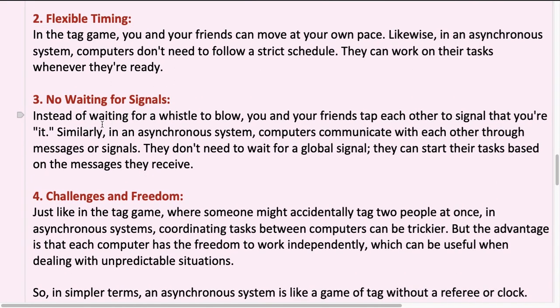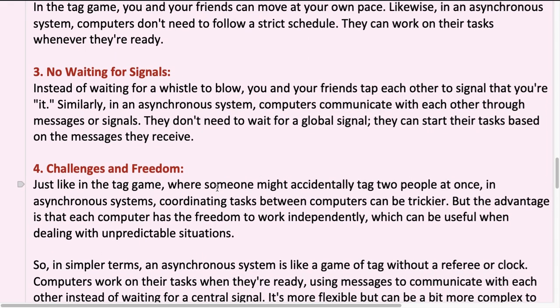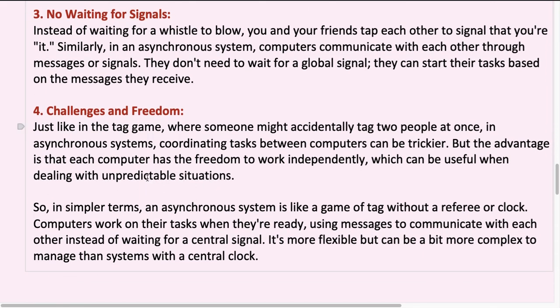No waiting for signals. Instead of waiting for a whistle or blow, you and your friend tap each other to signal that you are it. Similarly, in an asynchronous system, computers communicate with each other through messages or signals. They don't need to wait for a global signal. They can start their task based on the message they receive. And the fourth one is challenges and freedom.